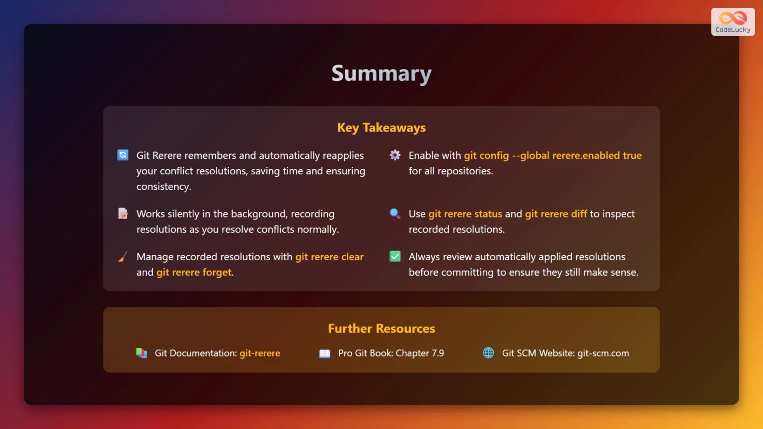In summary, Git Rerere remembers and automatically reapplies your conflict resolutions, saving time and ensuring consistency. Enable it with git config --global rerere.enabled true for all repositories. It works silently in the background, recording resolutions as you resolve conflicts normally. Use git rerere status and git rerere diff to inspect recorded resolutions. Manage recorded resolutions with git rerere clear and git rerere forget. Always review automatically applied resolutions before committing to ensure they still make sense.